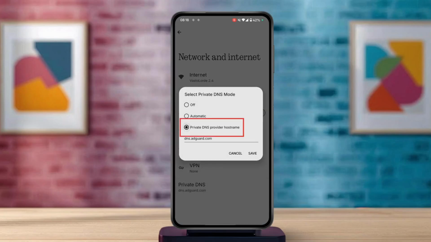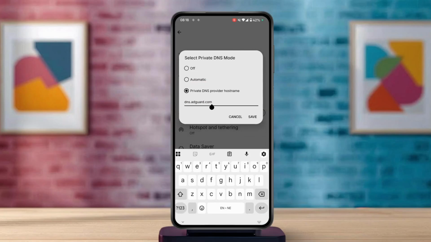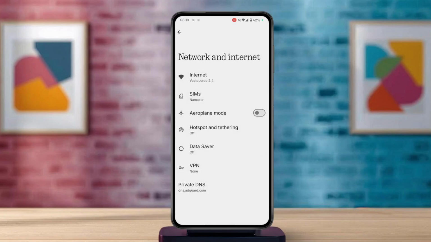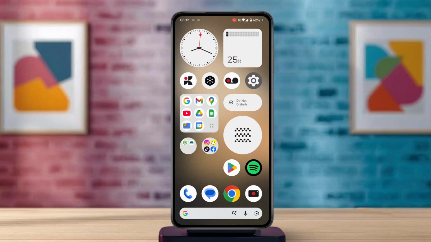and from here select private DNS provider hostname, like I've done in mine, and just add this dns.adguard.com. Then tap on save, and now you should not be getting any ads on your phone. So using this private DNS is a dedicated ad blocking DNS. So this is from AdGuard, my bad, for ad blocking and system-wide protection. So you can do that and it will stop your ads.